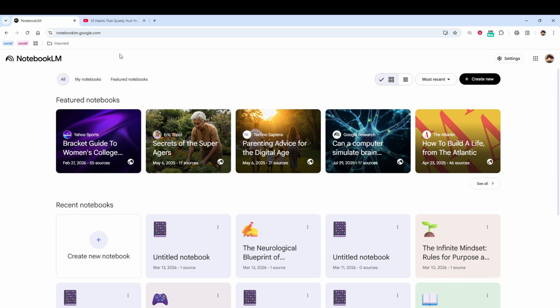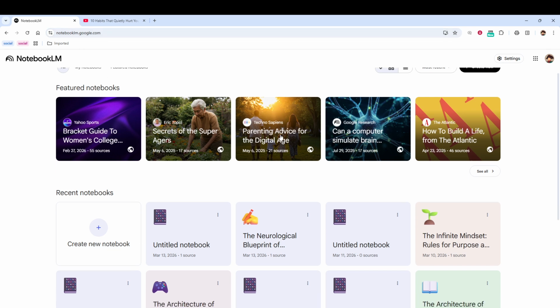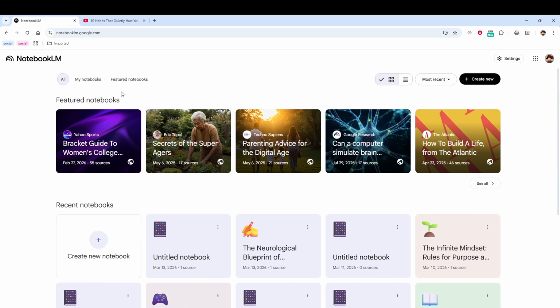Once you are on the main dashboard, take a moment to notice the layout. NotebookLM is designed around a notebook workspace, where you bring in your source material on one side, ask questions in the middle, and generate outputs on the other side. This structure is what makes it useful for short-form video planning.